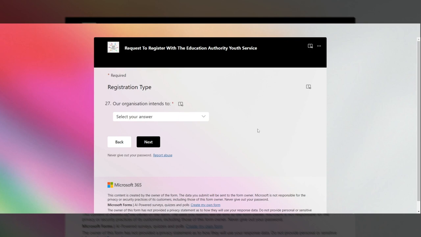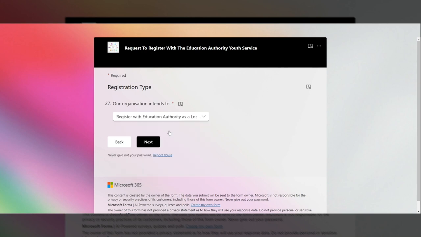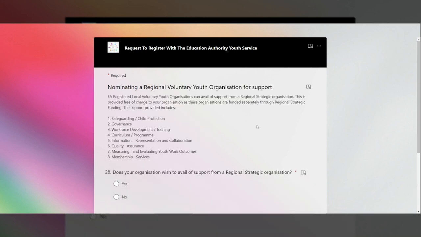The last section before the form may branch out, depending on your response here, is whether or not you intend to register as a local voluntary youth organization, a regional voluntary youth organization, or a non-registered organization, which means you will only have access to the funding portal. You will not be considered an EA registered organization. So I select a local organization.